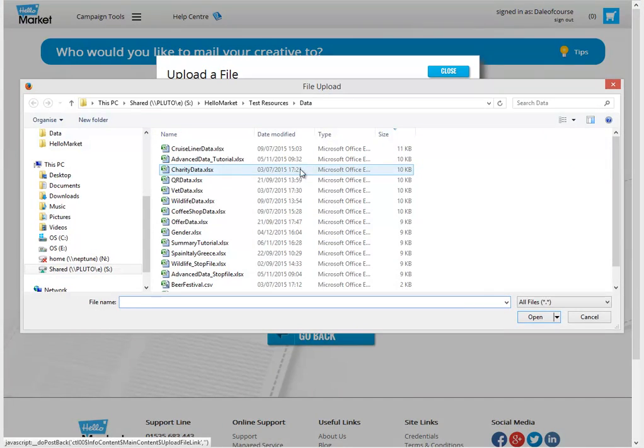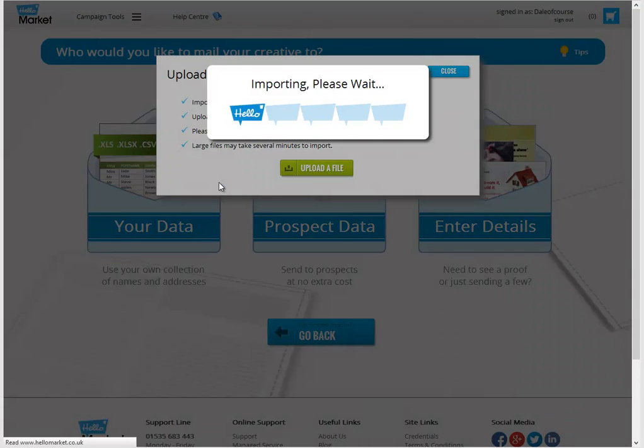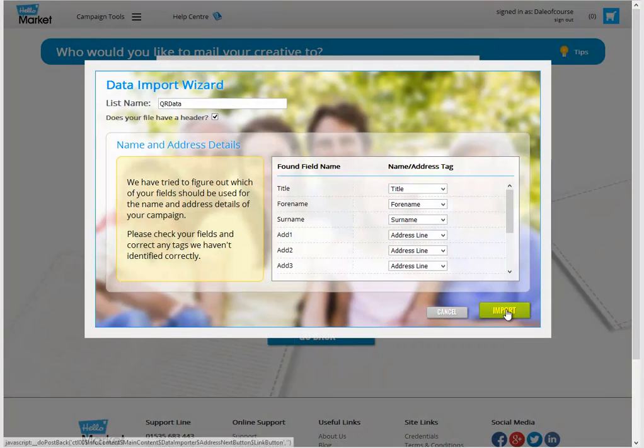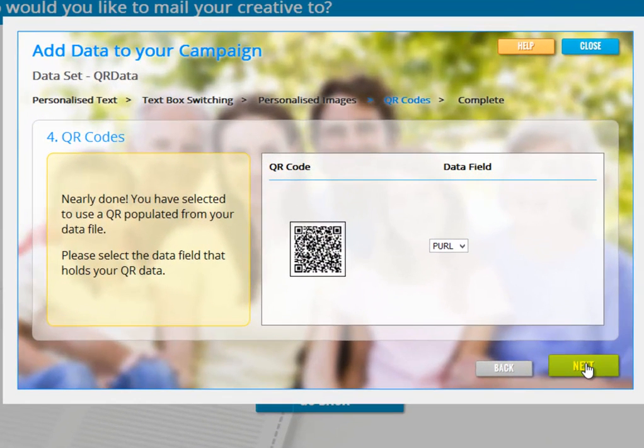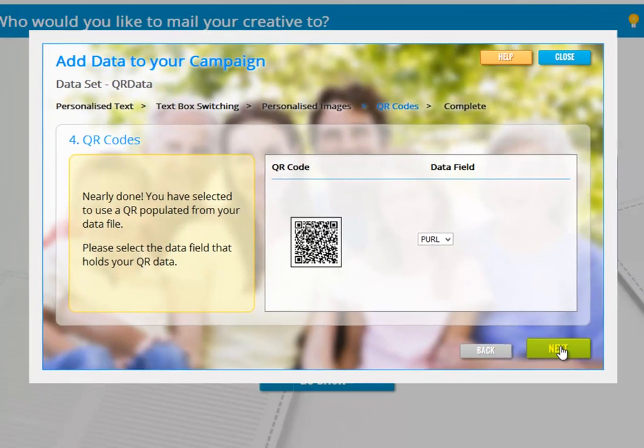When I upload my data, I'm given the standard name and address tagging dialog, and once I click Import, I'm now being asked which of my data fields holds the QR code information. Because I only have one field in my dataset that's not name or address information, the Perl field has been selected by default. If you have more fields, make sure you select the right one. I simply click Next and then use this data.